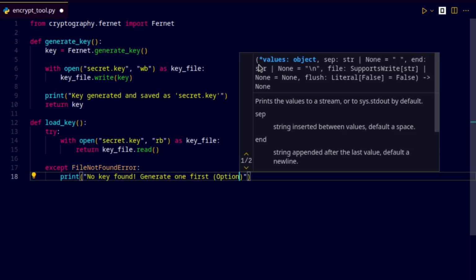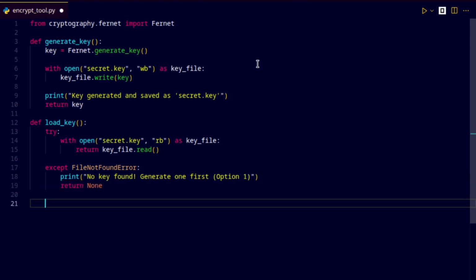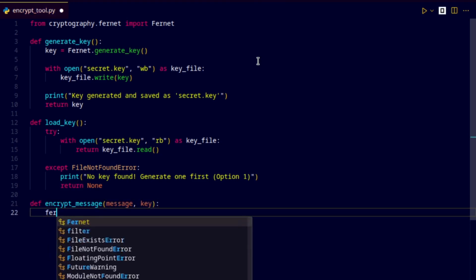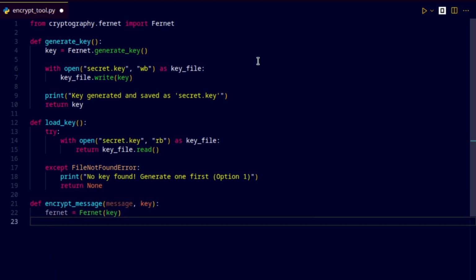Now for the encryption function, we create a Fernet object using our secret key. Then encrypt the message. The encode method converts normal text into bytes because encryption works with bytes data.